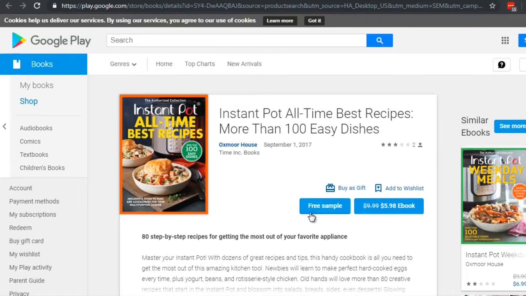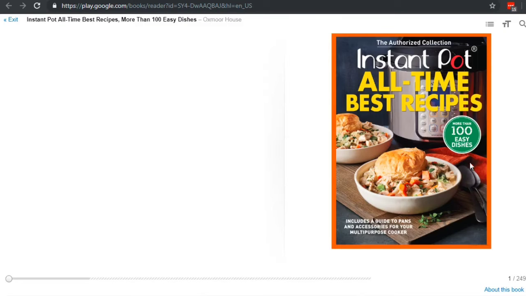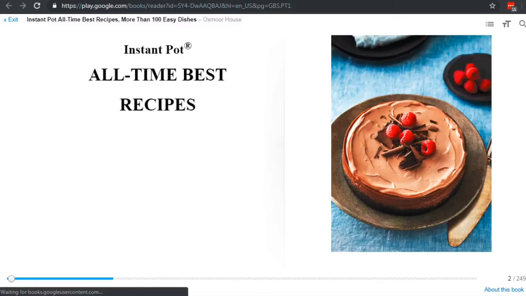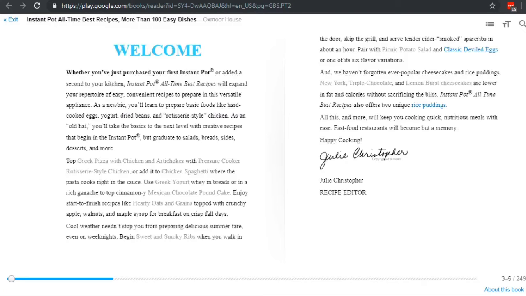It looks like we have to pay, but let's go ahead and click the free sample. So we can see Instant Pot's all-time best recipes. You could do something like all-time best chicken recipes, or Instant Pot dash all-time best chicken recipes, or all-time best chicken Instant Pot recipes. Obviously here we're not going to copy word for word because that's plagiarism, but we're going to use something different. We're going to tweak it around.